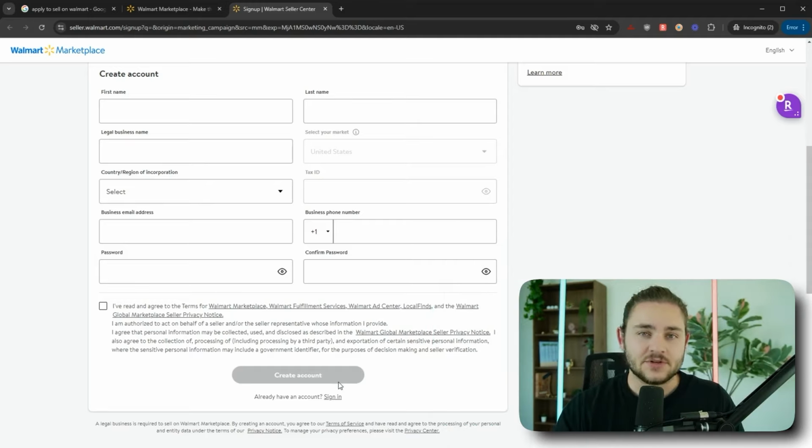For me, I was able to use my Amazon storefront. And for any of you guys who already have existing Amazon businesses, you can provide that Amazon storefront as your existing business just to prove to Walmart that you know what you're doing already. For me, the approval process was relatively quick.